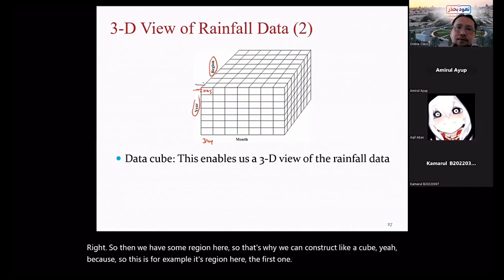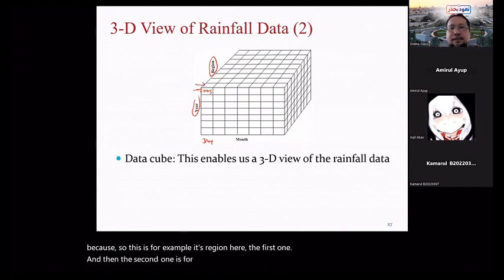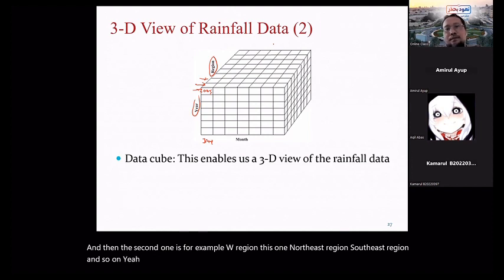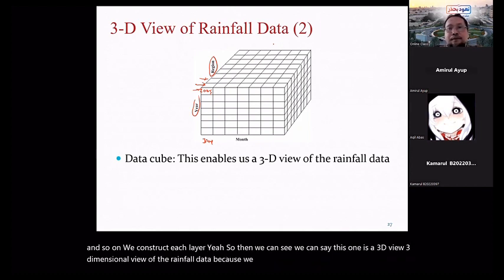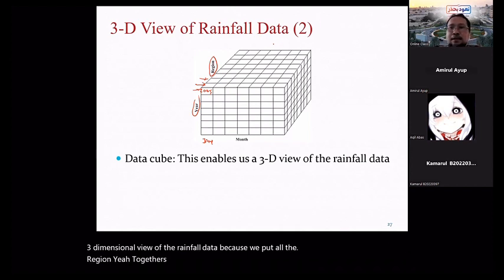And then the second one is, for example, the west region, then the northeast region, the southeast region, and so on. So we construct each layer. Then we can say this is a 3D view, a 3-dimension view of the rainfall data, because we put all the regions together, since the year and the month are the same.